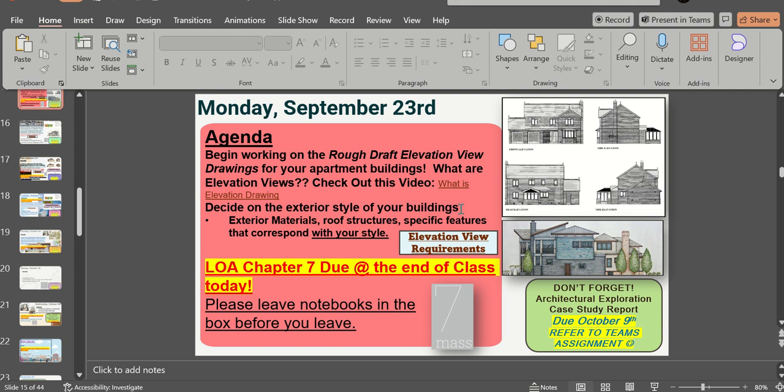So, you guys haven't really designed much with the outside of your building besides where it's going to go on your site plan, maybe how it's oriented. And so, this is where we start to dive into the actual architectural style and design of our building.